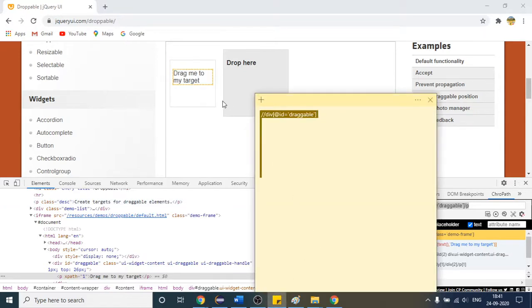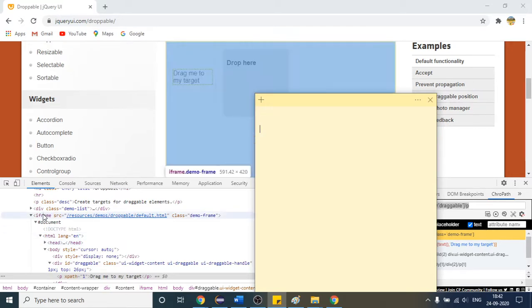I will simply write the tag name. Double slash will not be a part of CSS, so I will simply write the tag name. What is the tag name here? Iframe. Always the first element will be the tag name, so iframe. Yeah, this is the one.